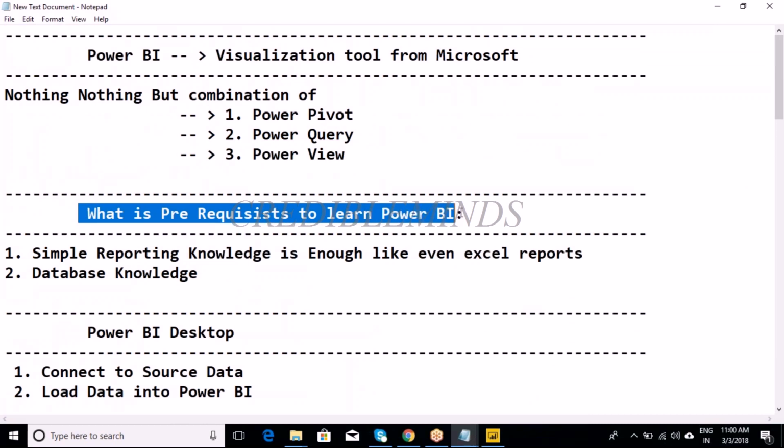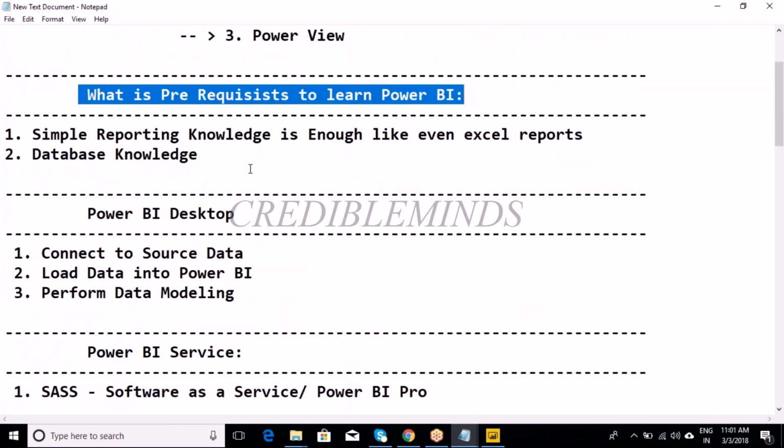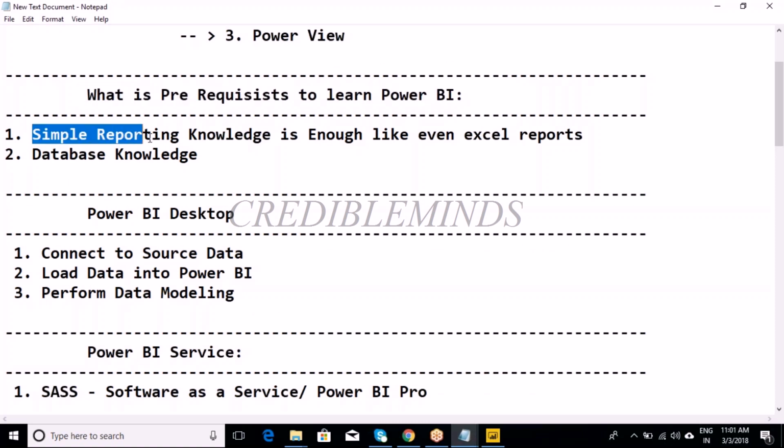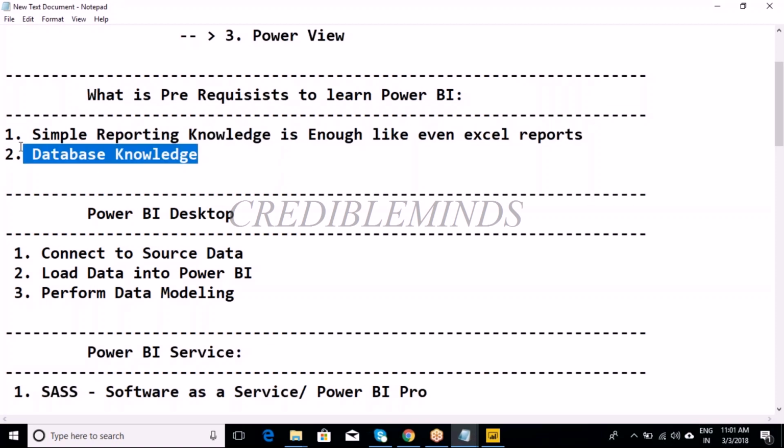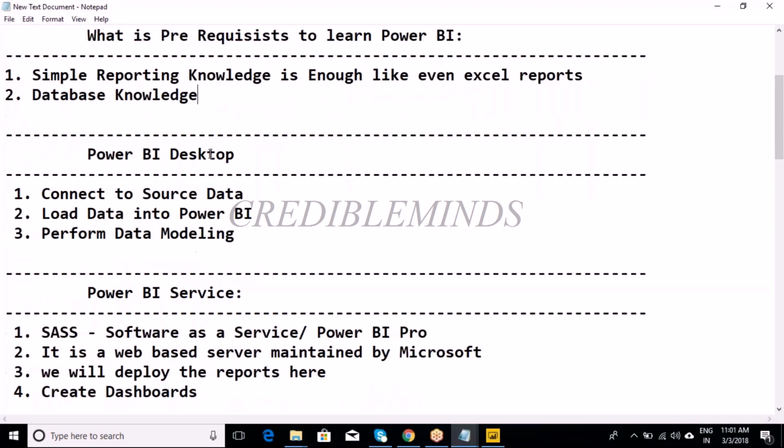So what is the prerequisite to learn Power BI? Anybody can learn it if you ask me, but you should know at least simple reporting, though if you don't, I will make sure you understand from day one itself. And a little bit of database knowledge. For example, what is a table? A table is nothing but a collection of columns and rows. What is a column? What are rows? If you know that kind of simple background, that should be enough.